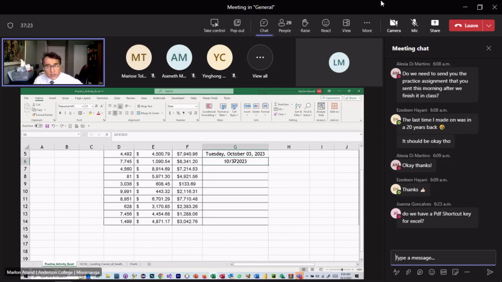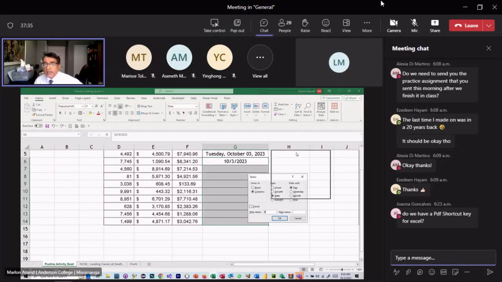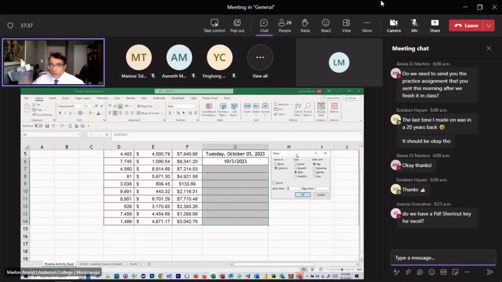I'm going to click right here, left click, hold, and drag. Now I'm going to go into Home, and I'm going to go into Fill, and I'm going to go here into Series. Now this is a handy tool to use when you want to create a series of numbers or dates sequentially. So here I have series, type, and date unit. I'm going to go here and click month, okay, and click OK.